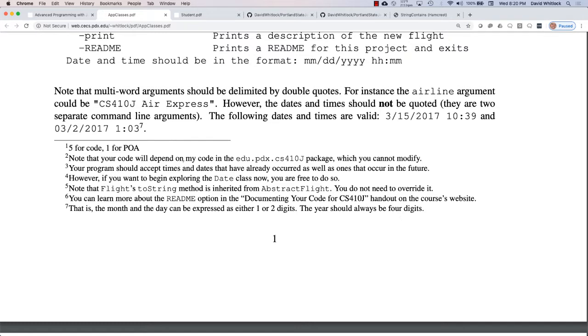Lots of footnotes here. Oh, don't worry about validating the semantics of the time. Just do the syntax. So just look for the right number of digits followed by slash, followed by digits, etc., etc. Later assignments, you'll validate whether or not the date is reasonable. You can't have a flight that arrives before it departs and all that kind of stuff.